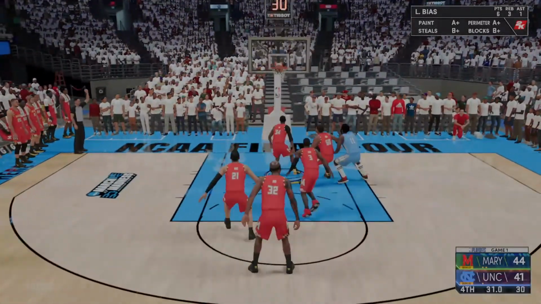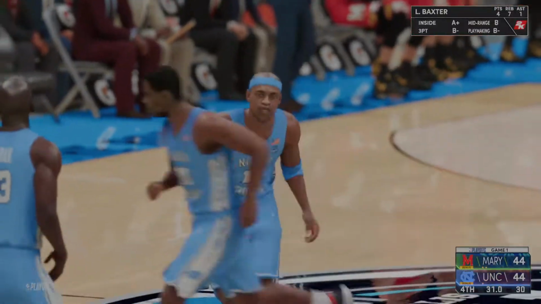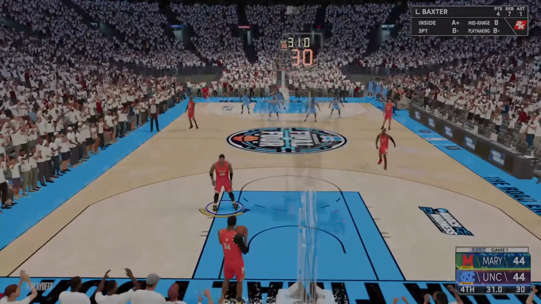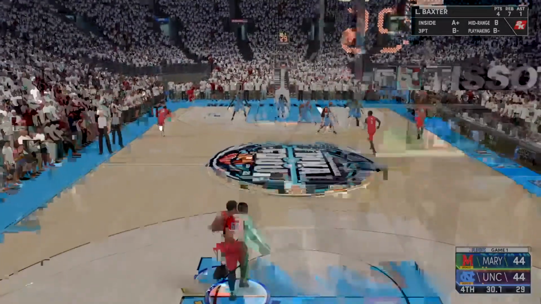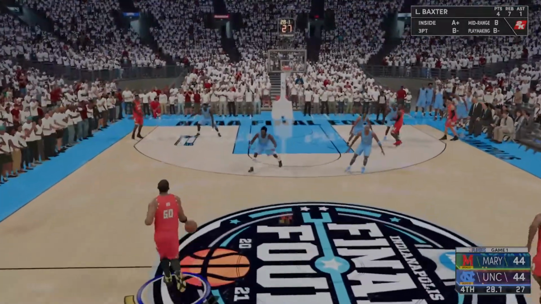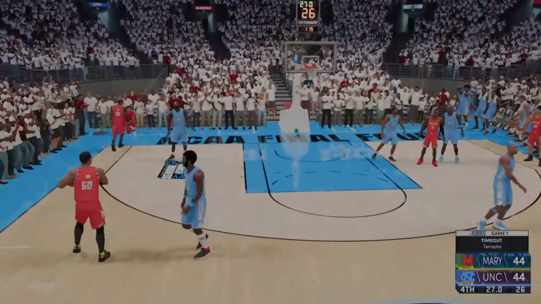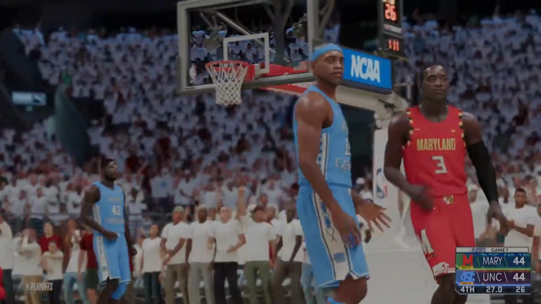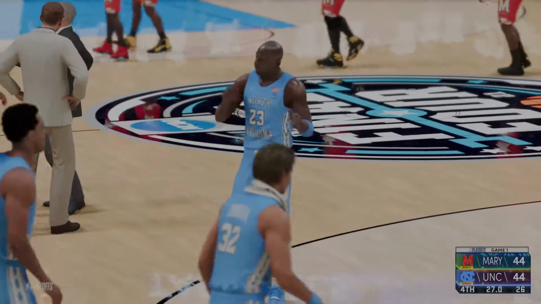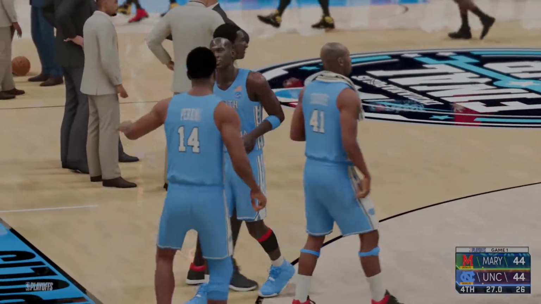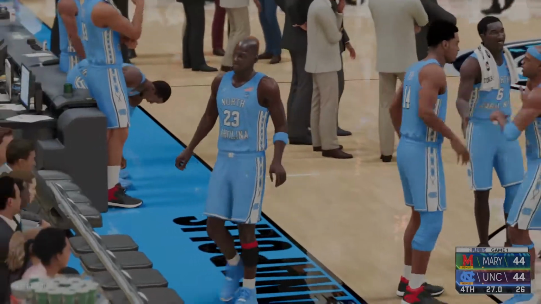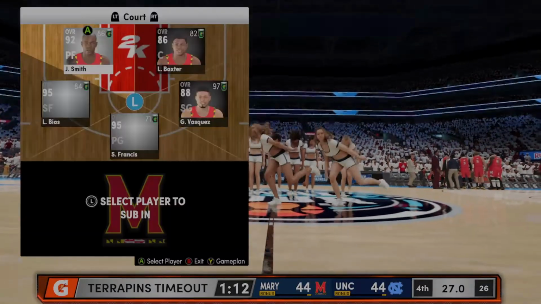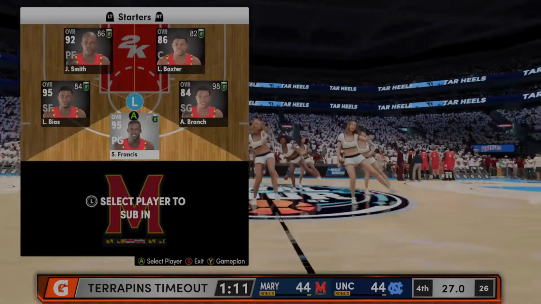I'm not sure. Oh, Vince Carter. He nails the 3. Vince Carter. Vincetti. So Maryland is going to use a timeout here. The game is tied at 44. What a shot by Vincetti. Vince Carter, UNC legend. And this game is tied at 44.